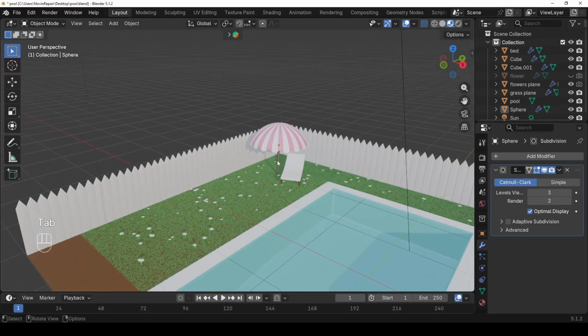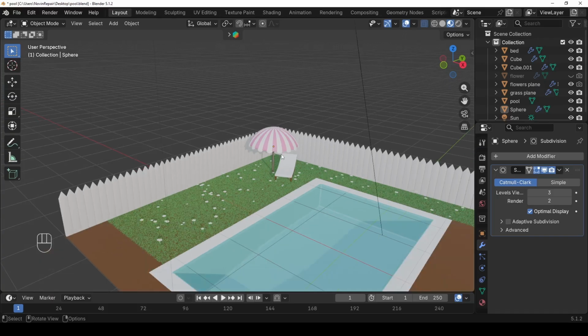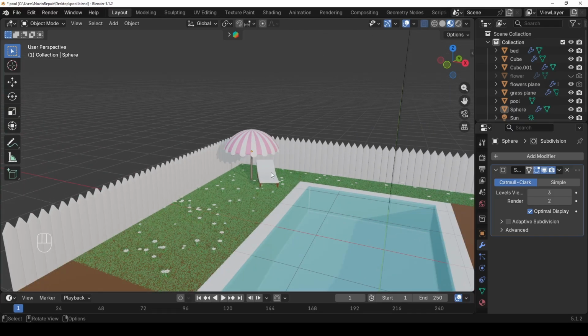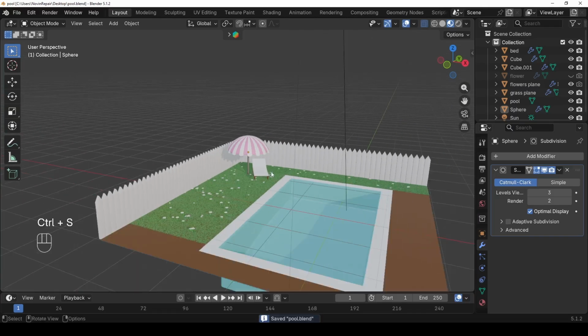Alright, so we have the umbrella now, but depending on the camera angle and the render that I want to make, I'm going to scale it to find the best position and scale for it later. So for now it's okay, it's gonna do the job perfectly. So Ctrl S to save the project.